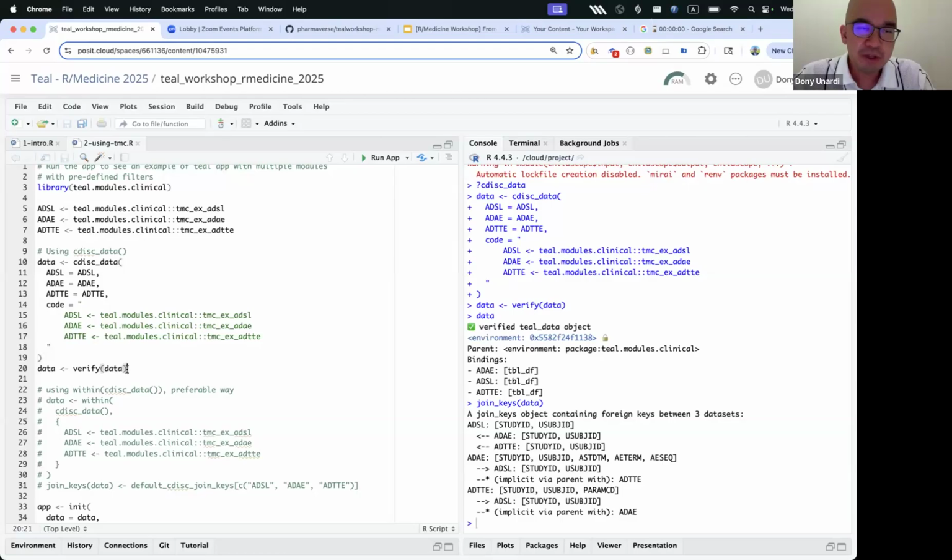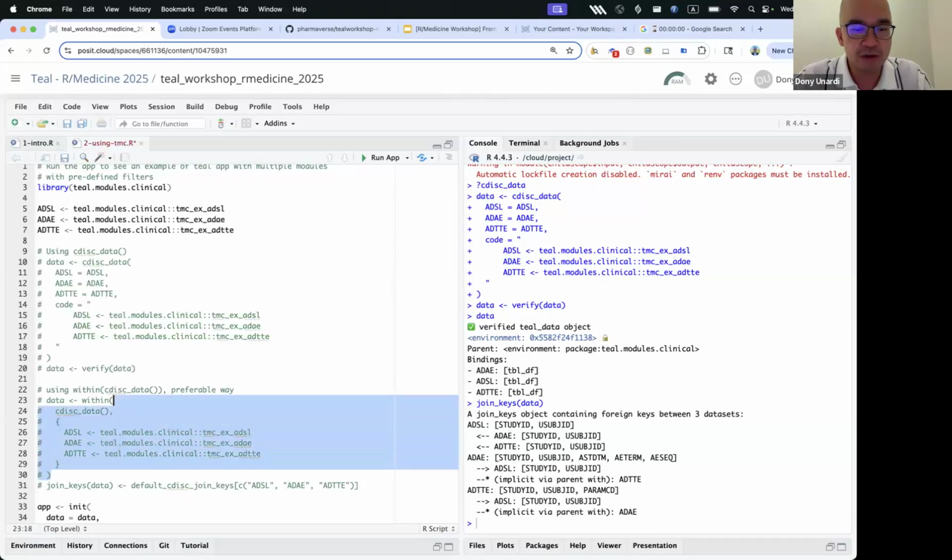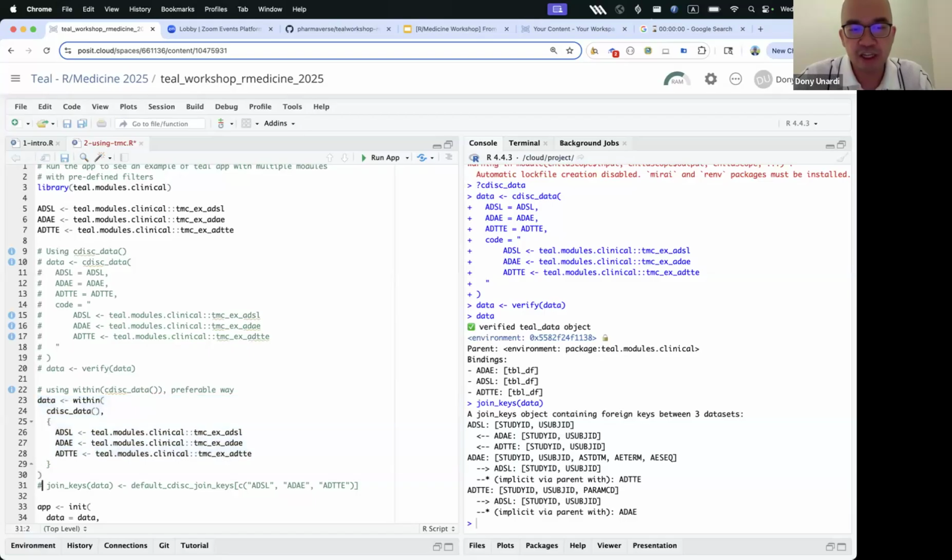Now, similar with teal data, we also acknowledge that maybe if there is too much or too long data pre-processing, it may be too repetitive to copy and paste that code again in the code argument here. And of course, the same way we've done with teal data, you can also use the within statement, like so.